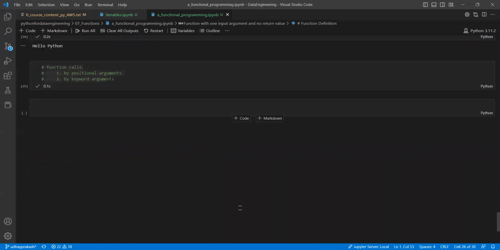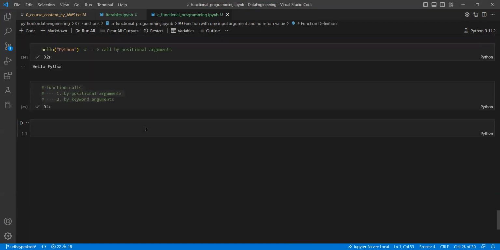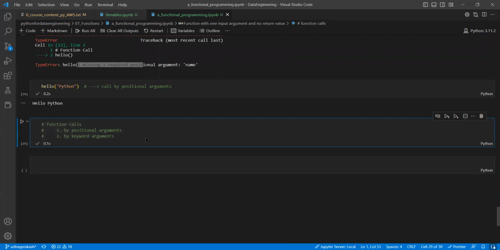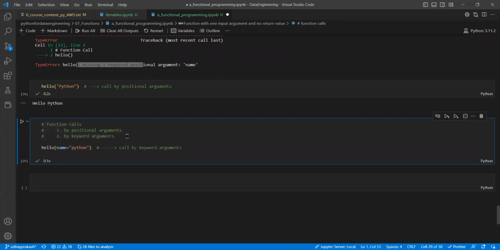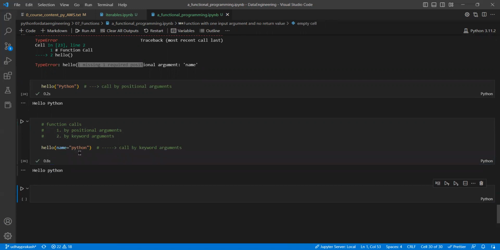I will do both in one shot so that you will be aware. Here, you see, name is equal to Python. In both ways, if I execute, I get the same result. It is not mandatory to do it like this, but if you do, we should give the exact name that is defined in the function. If I say hello of name2 is equal to Python, it doesn't work.